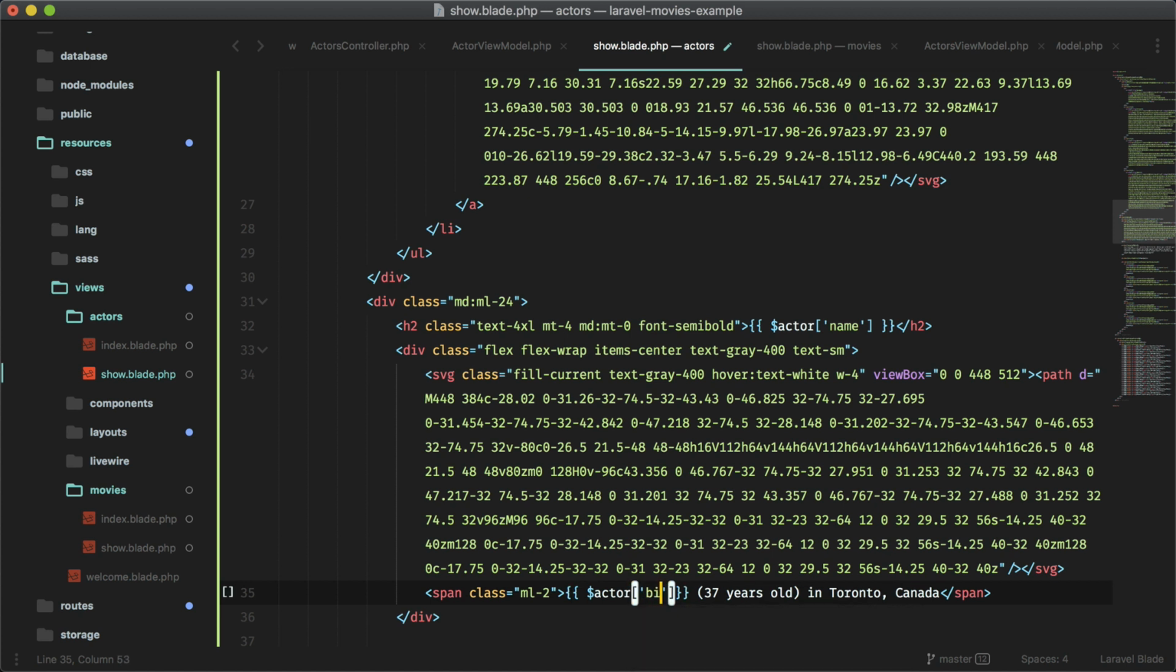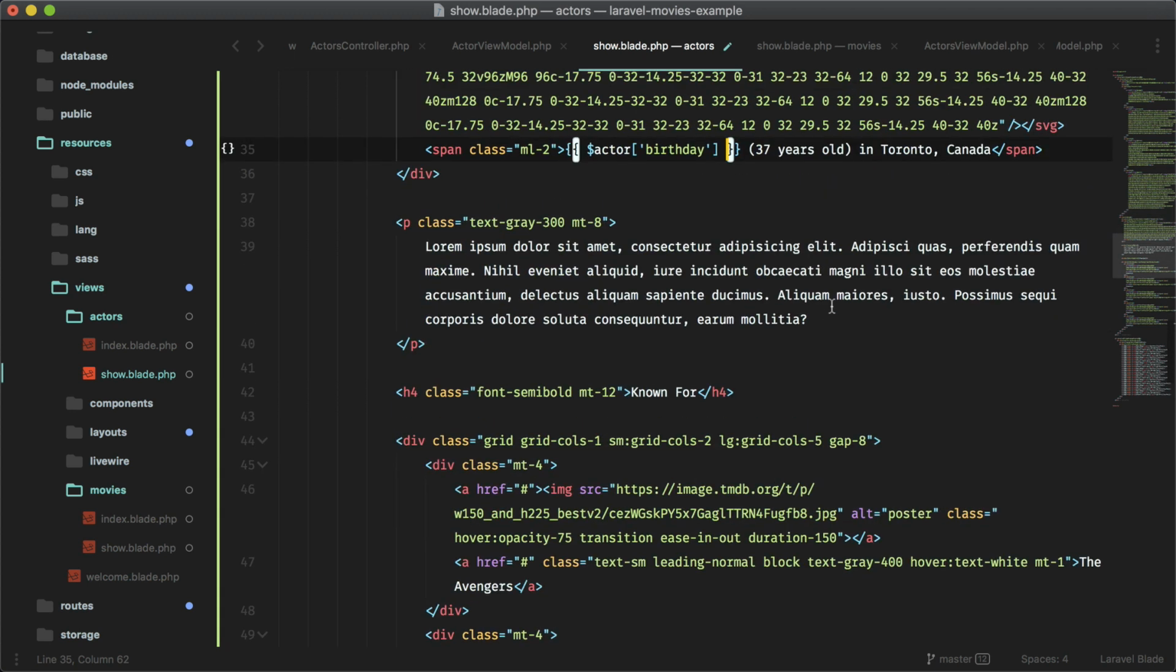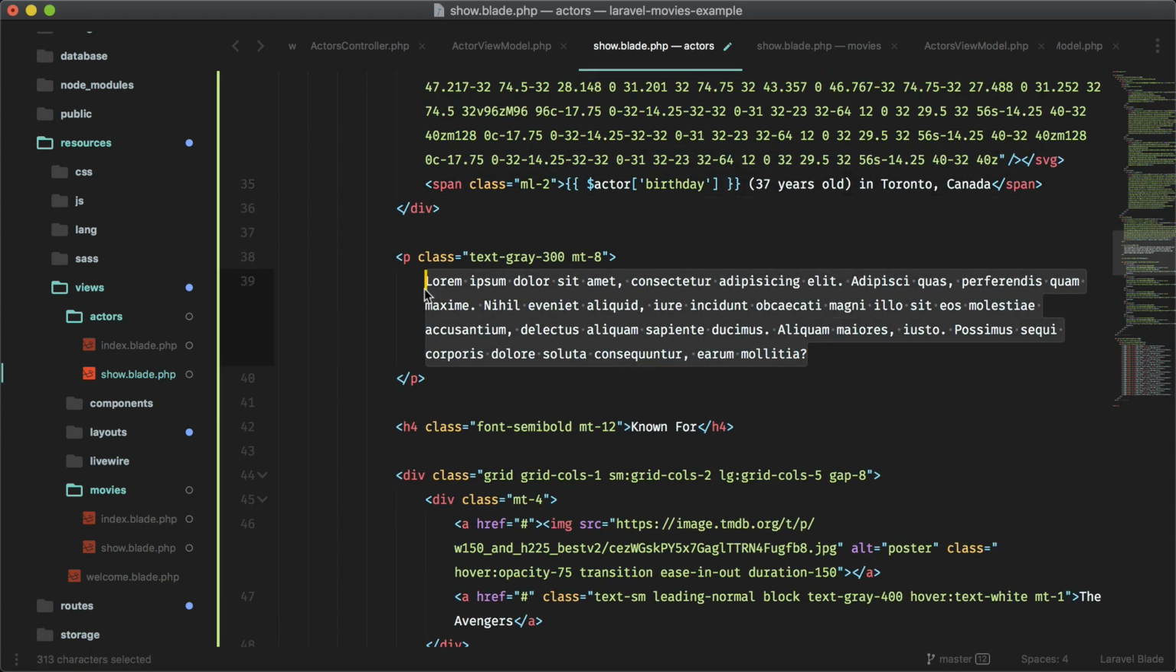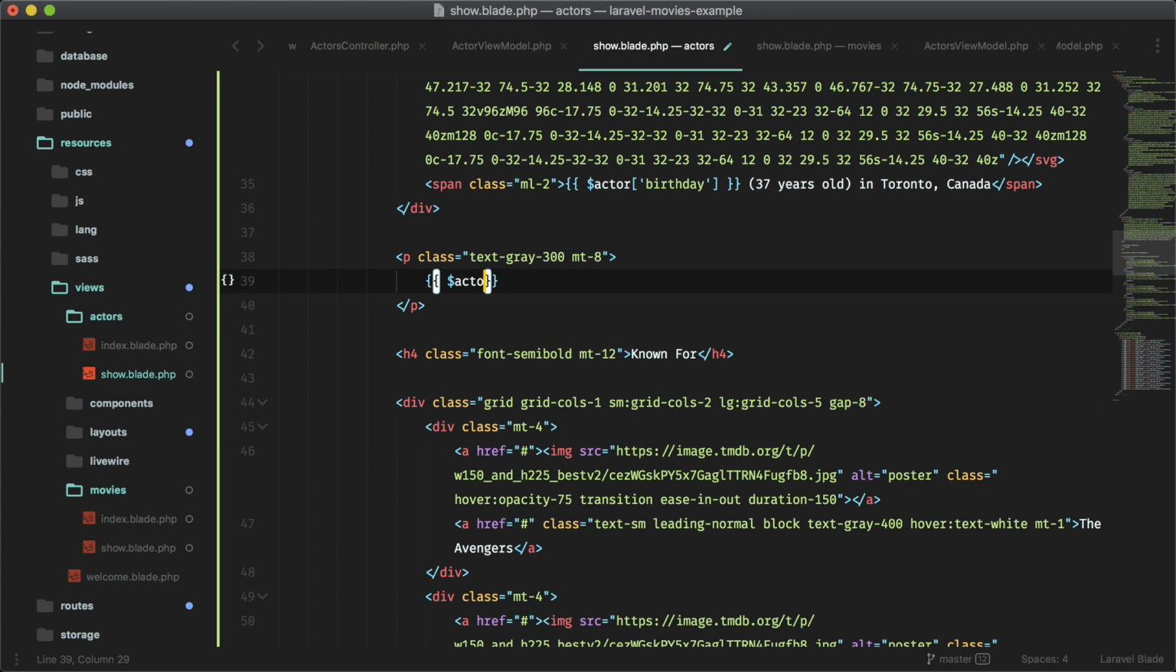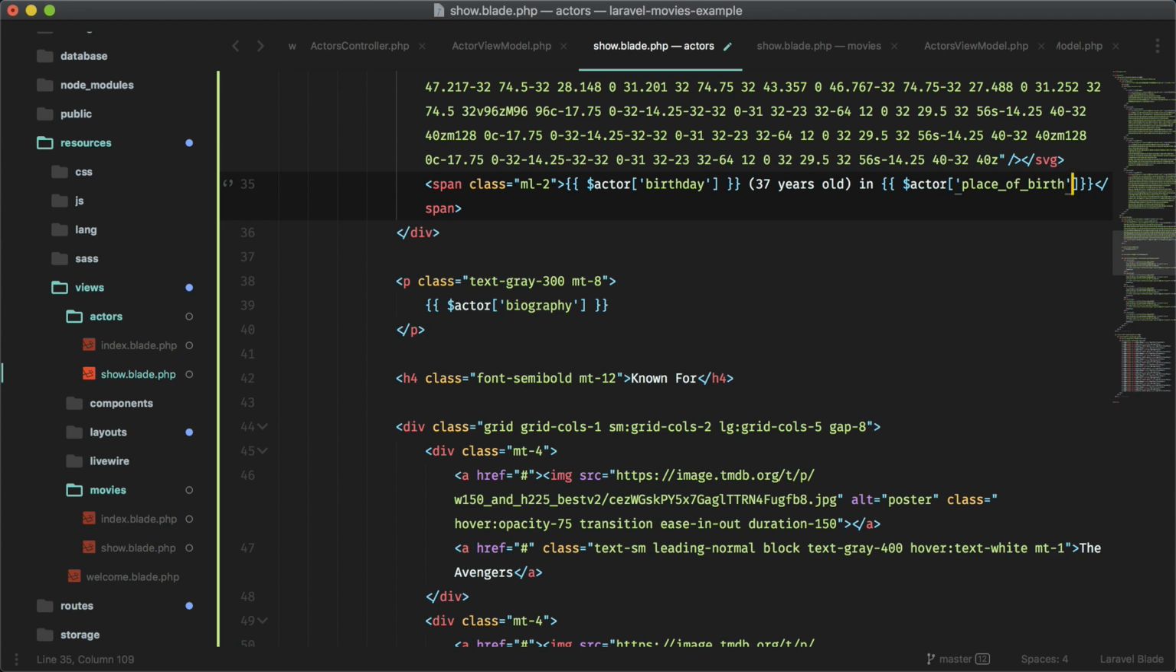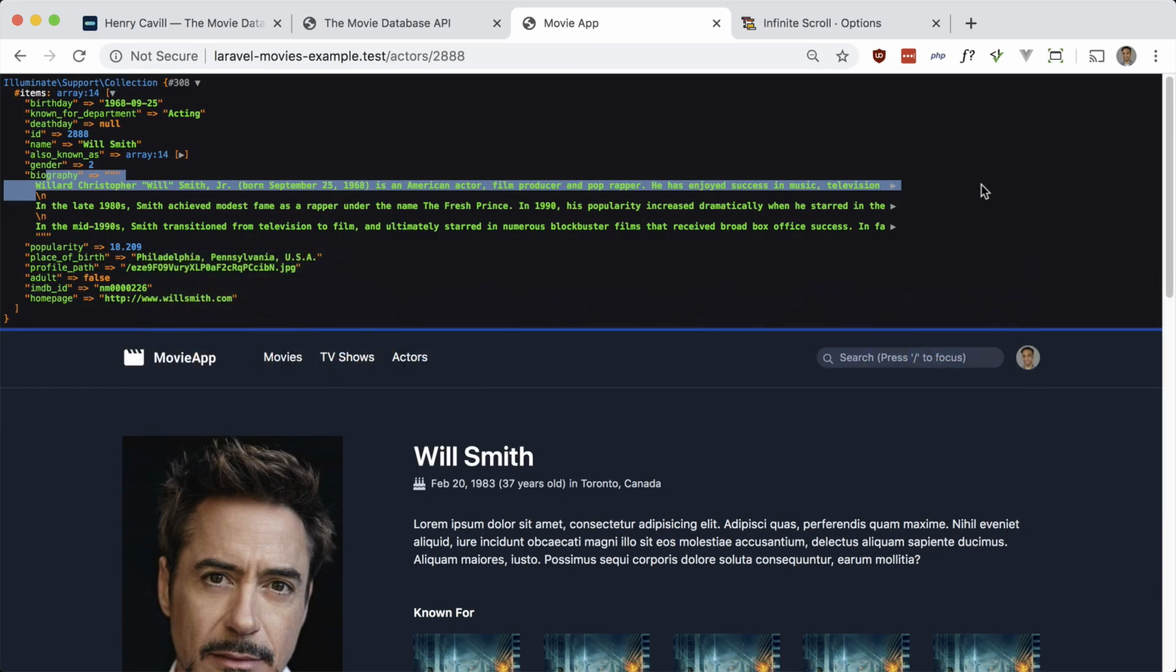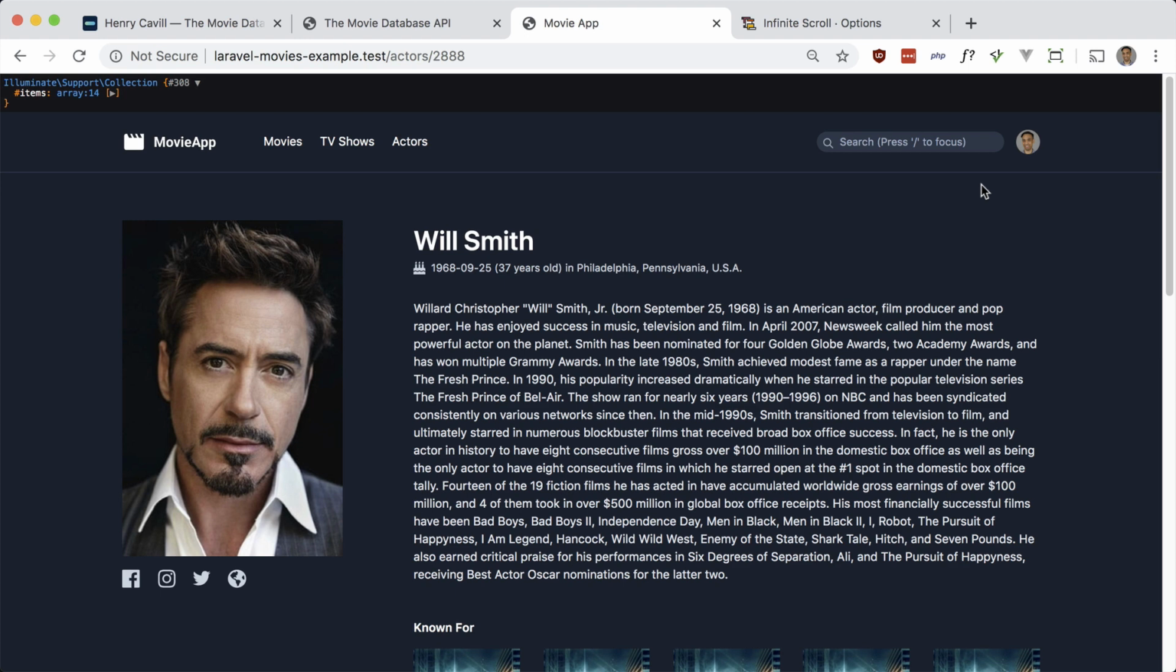Actor birthday. And down here, let's add the biography. Actor biography. And what was the other one? Place of birth. So let's add that right here. Actor place of birth. Okay, see if this works. Okay, but now we can start transforming our data. So let's start with the birthday.